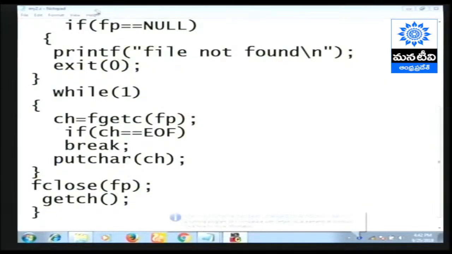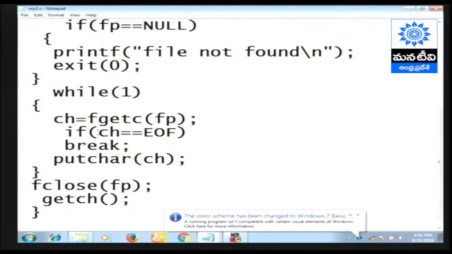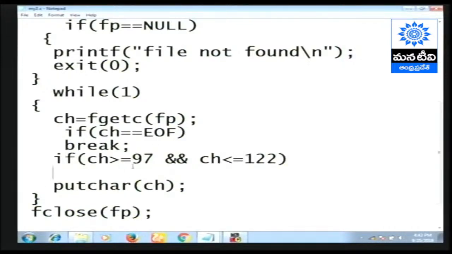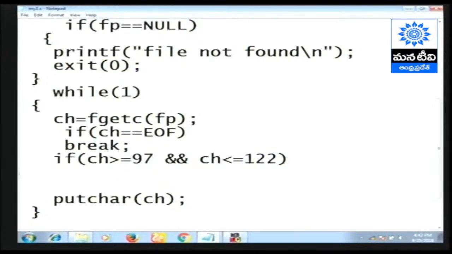Now in the same program, whatever content I am reading and printing on the monitor is lowercase, but I want to print it as capital letters. How to do that? If CH is greater than or equal to 97, where 97 indicates the ASCII value of small a, and CH is less than or equal to 122, the ASCII value of small z, then I want to convert that to capital letters.